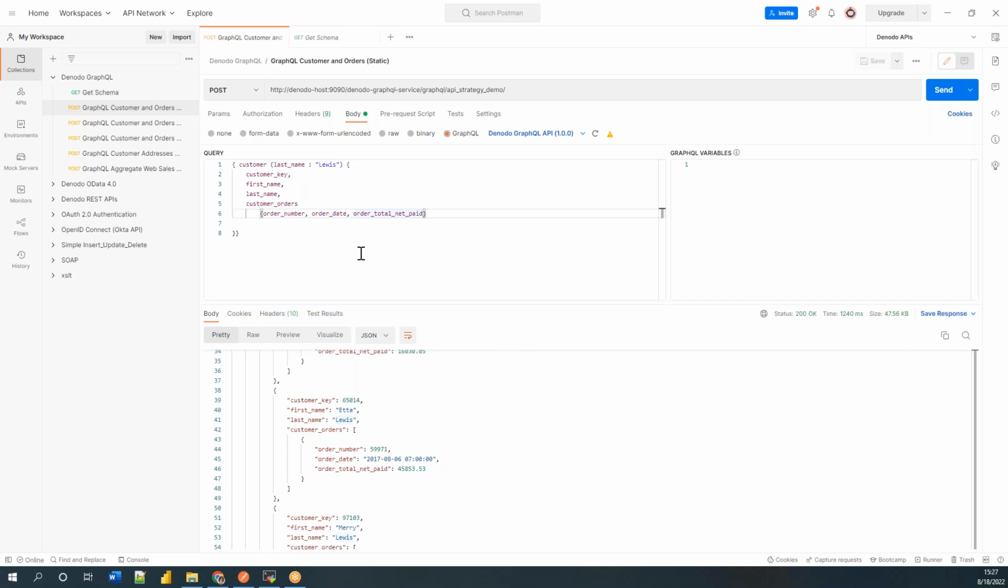Hello, everyone. Today we're going to explore how to build a GraphQL API using Denodo. So to start, let's take a look at this GraphQL API in detail.